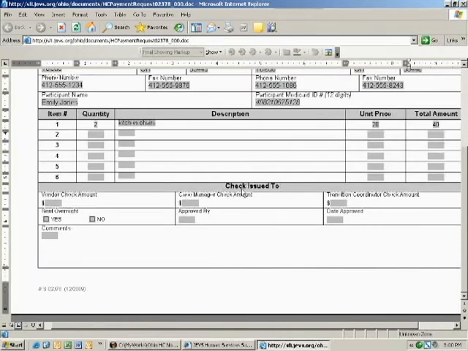Now, under the bottom section titled Check Issued To, you need to indicate who is being paid what amount of money. This could be the vendor, case manager, or transition coordinator. What do I do if it's 2 of them that need to be paid? You would need to complete 2 different payment requests. Oh, okay. And of course I want to send it overnight, right?